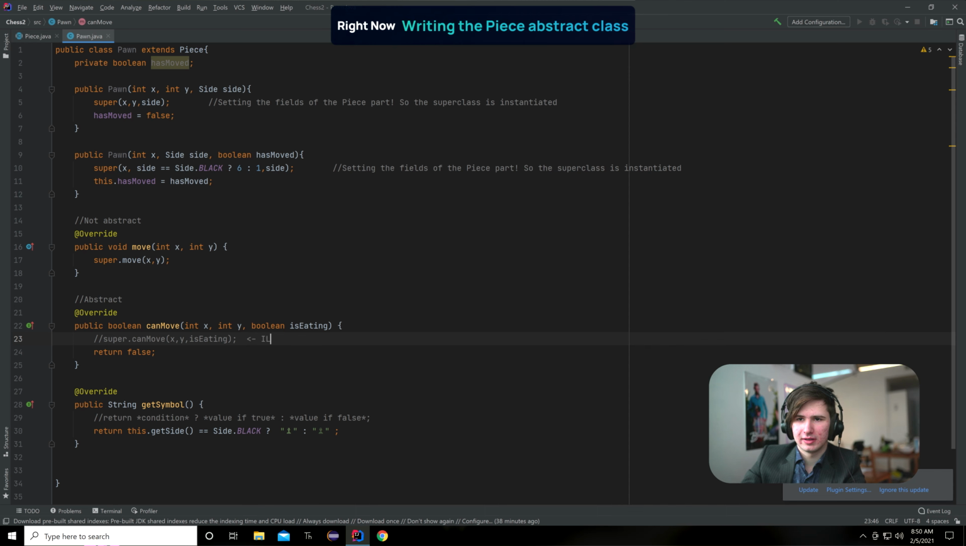Illegal maneuver. I cannot call super for something abstract. And it makes sense why, right? When we say abstract, it's just a requirement that it'll be there, but it's not an actual definition.